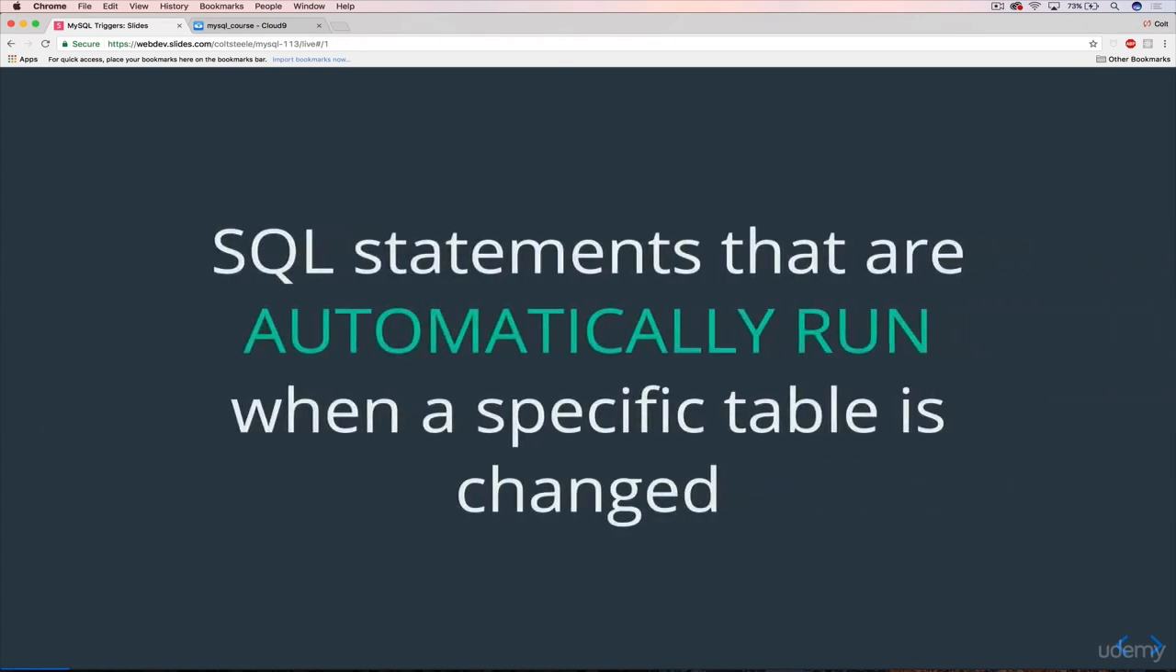What are database triggers? They're just SQL statements, bits of code, that are automatically run when something happens, when an event triggers them. So when a specific table is changed. So this is actually really, really useful in certain situations. So I should start off by saying this is not something that you'll be using all the time. Even if you work at a big company with a big production database, you're not going to have a bunch of triggers.